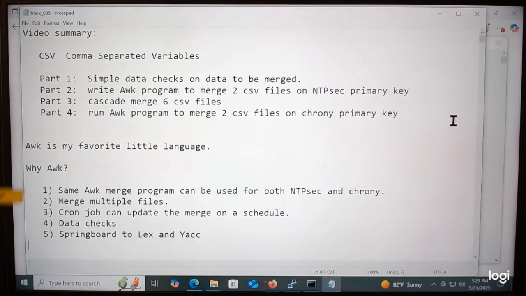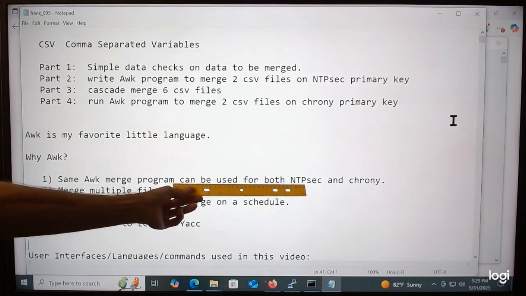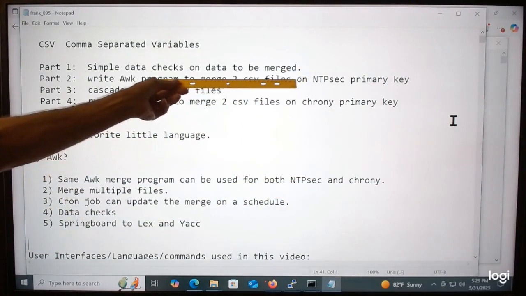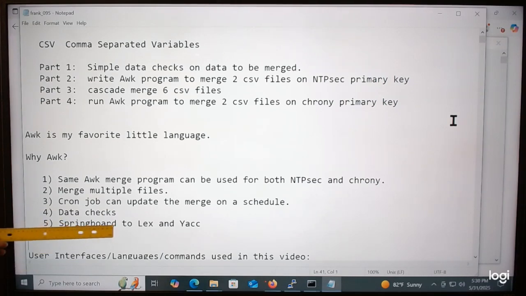Awk is my favorite little language. Why Awk? We'll use the same Awk program to merge those numeric keys and those date keys. And we can merge multiple files with Awk. When we get our Awk program working, we can put it in a cron job and update those merged files on a schedule. We can add data checks, and it's a springboard into Lex and Yacc.